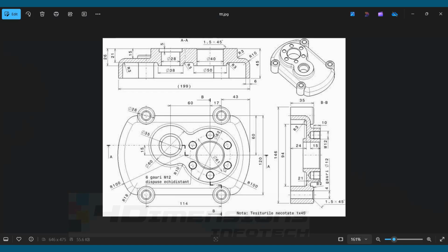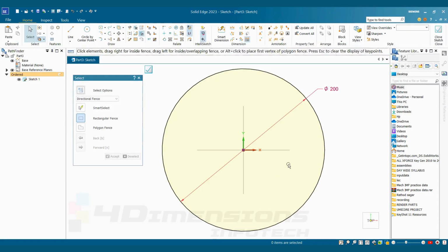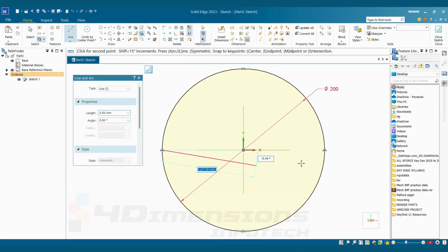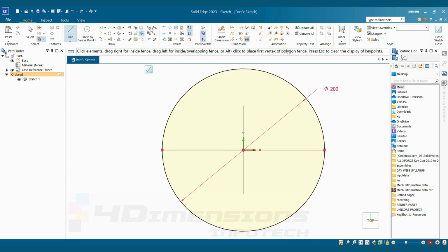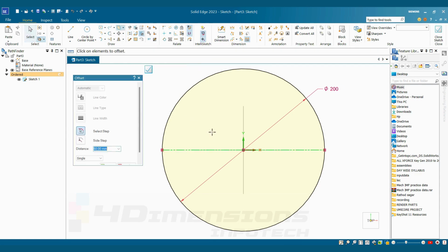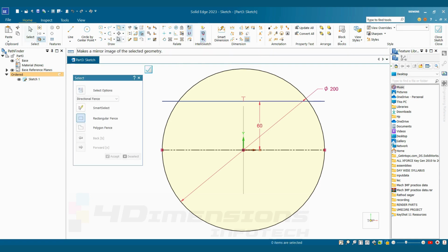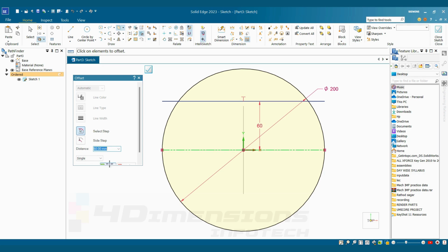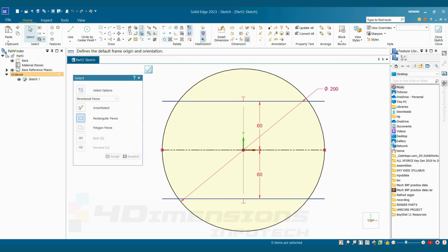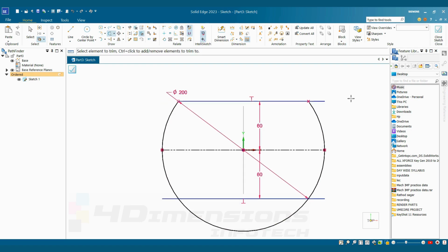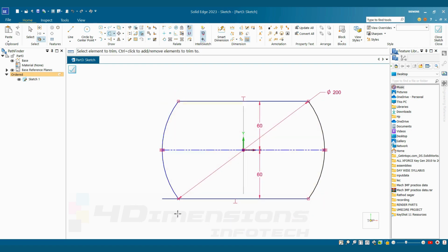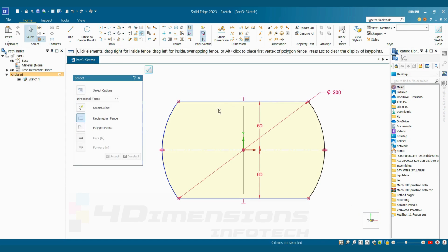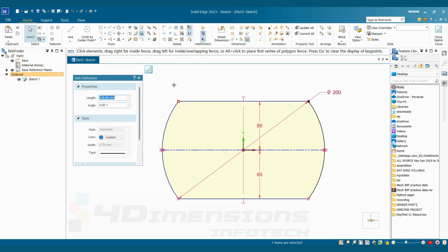Next, the total width of this plate is 120, 60 on both the sides from the center. So for that, we are going to draw one line here and make this line construction. For that, I'm going to select this command, say construction. Next, we are going to go for the offset command. I'll say 60 mm on both the sides, one by one. First 60 on the upper side and then the lower side. Next, we are going to trim the extra entities here. Still this sketch is coming underdefined, then we'll click on the sketch and drag here.